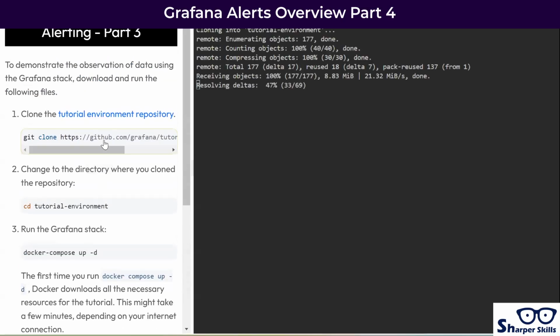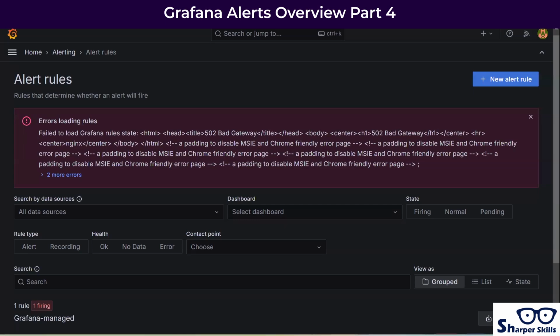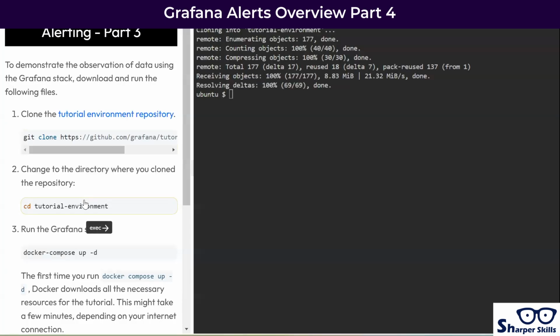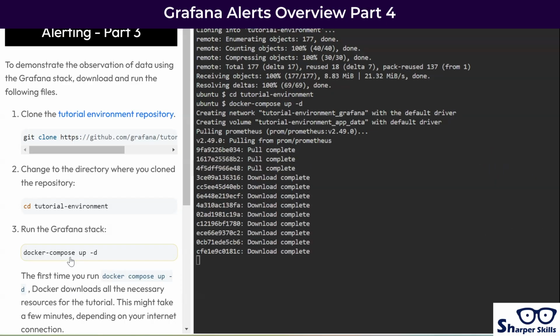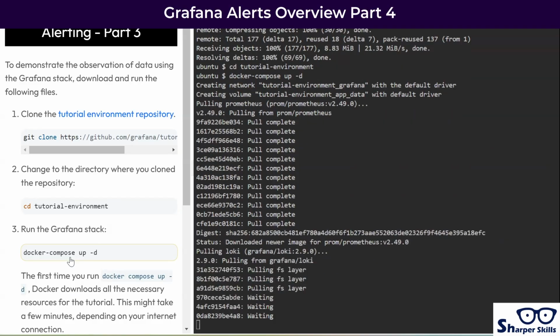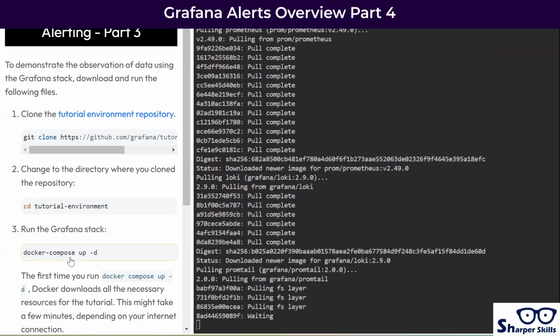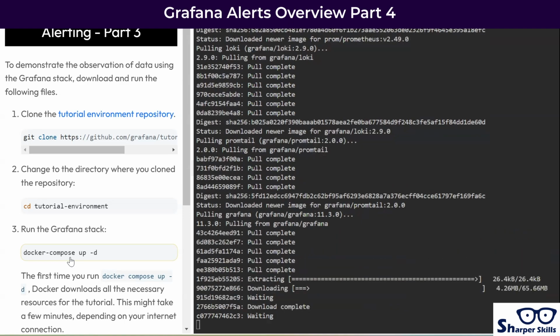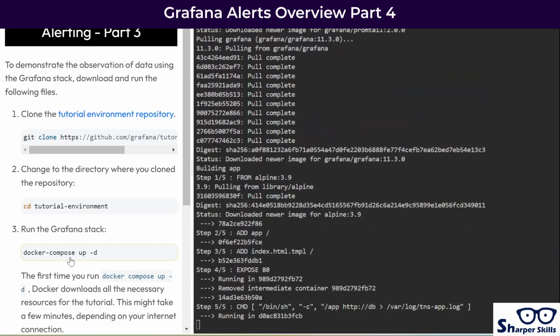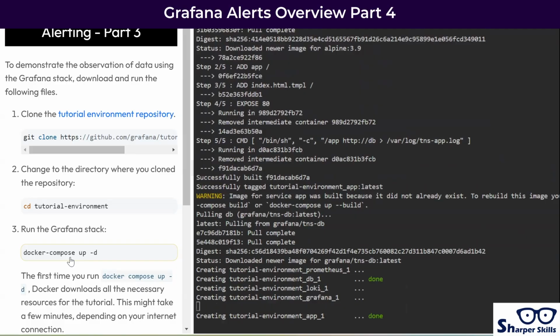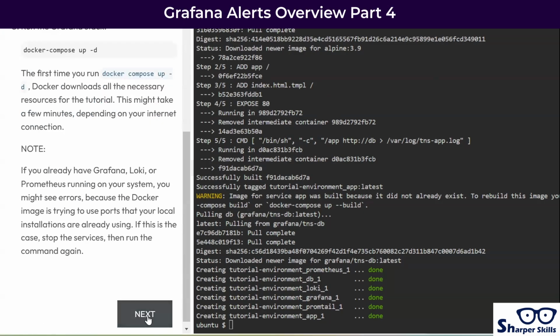Again, same initial steps, which is to run the entire Grafana stack. Done. Let's go to next.